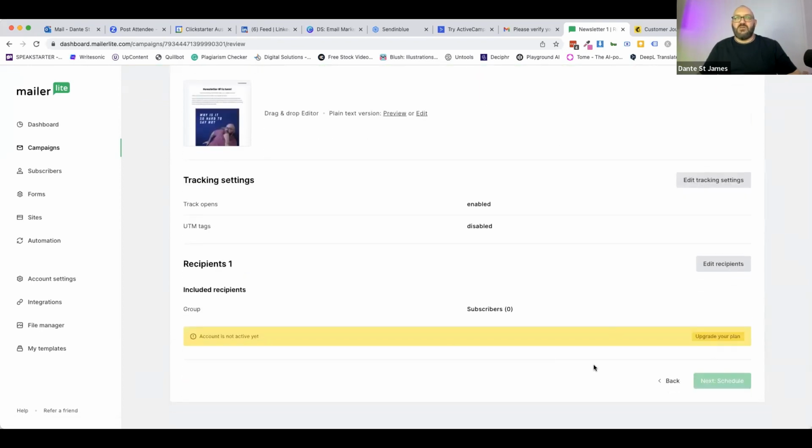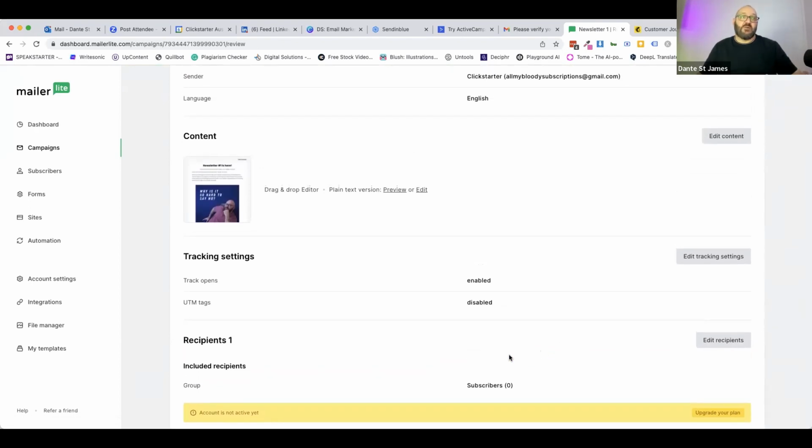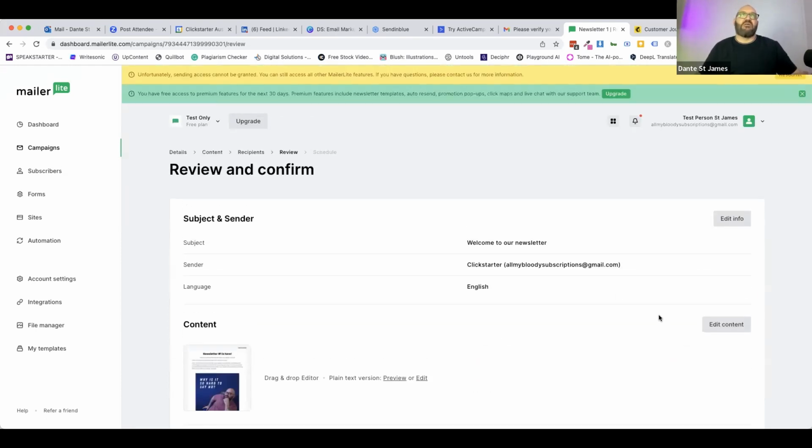We can schedule that to go. We don't have an active account yet, so I can't send that, because you need to activate the account and upgrade the plan in order to send it to someone. So it's got one recipient in my group that it's going to send through to. I would normally schedule this and send it at a specific time and date, but I can't do that just at the moment because I need to upgrade my plan and verify everything to say that I'm not a scammer or a spammer. Sending access can't be granted at the moment because I haven't gone through that verification process. Once I do that, then I'll be able to do that.